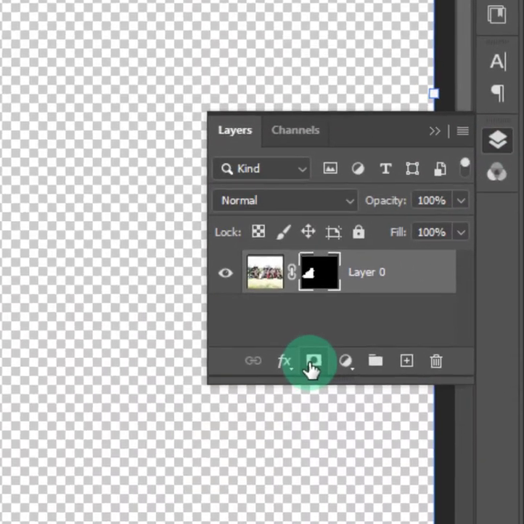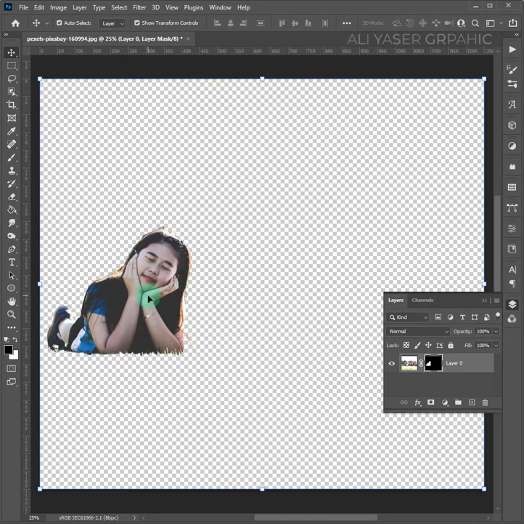Now you can click on Layer Mask to separate the object from the layer.